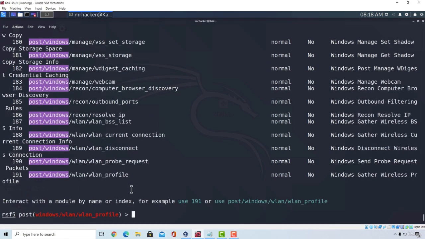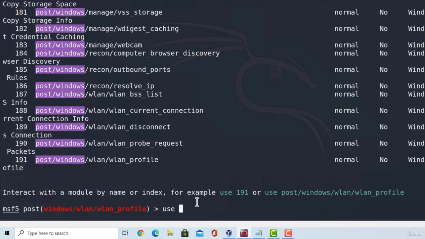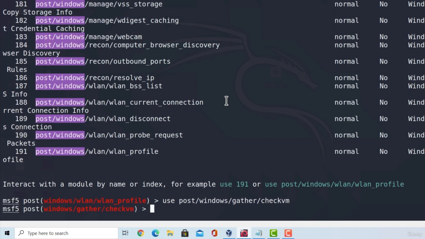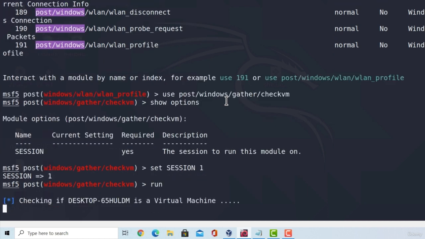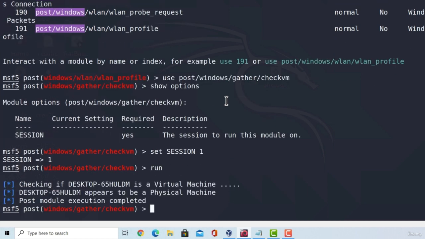So let's see how that would work. We know that my Windows 10 main machine is not a virtual machine, so it should give out false as a result. So set SESSION to 1, run this, checking if my target machine is a virtual one, and it says it appears to be a physical machine, which is correct.